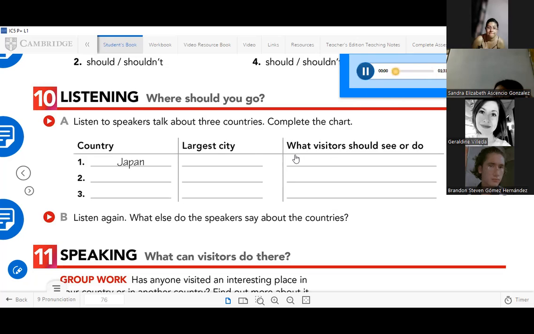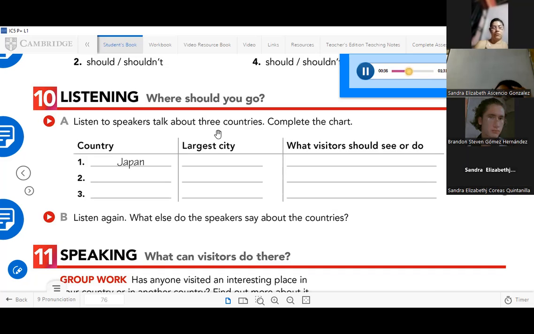One more time. Page 76, exercise 10, listening. Where should you go? Part A. Listen to speakers talk about three countries. Complete the chart. 1. Japan has several big islands and many smaller islands. The largest city is Tokyo. There are many beautiful Buddhist temples in Japan. Visitors should try Japanese food, especially sashimi, which is raw fish. And here's a fun fact. The highest mountain in Japan is Mount Fuji.